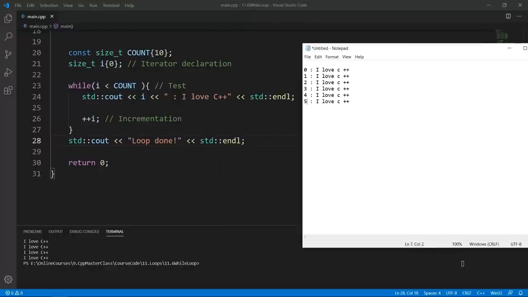We're going to increment again to get a 6. We're going to run the test. We're going to say, is 6 less than 10? That's going to be true, of course, again. And we're going to print 6, I love C++. And we're going to increment to get a 7. We're going to run the test, our iterator. We're going to say, is 7 less than count? That's going to be true. We're going to print the message again and say 7, I love C++.